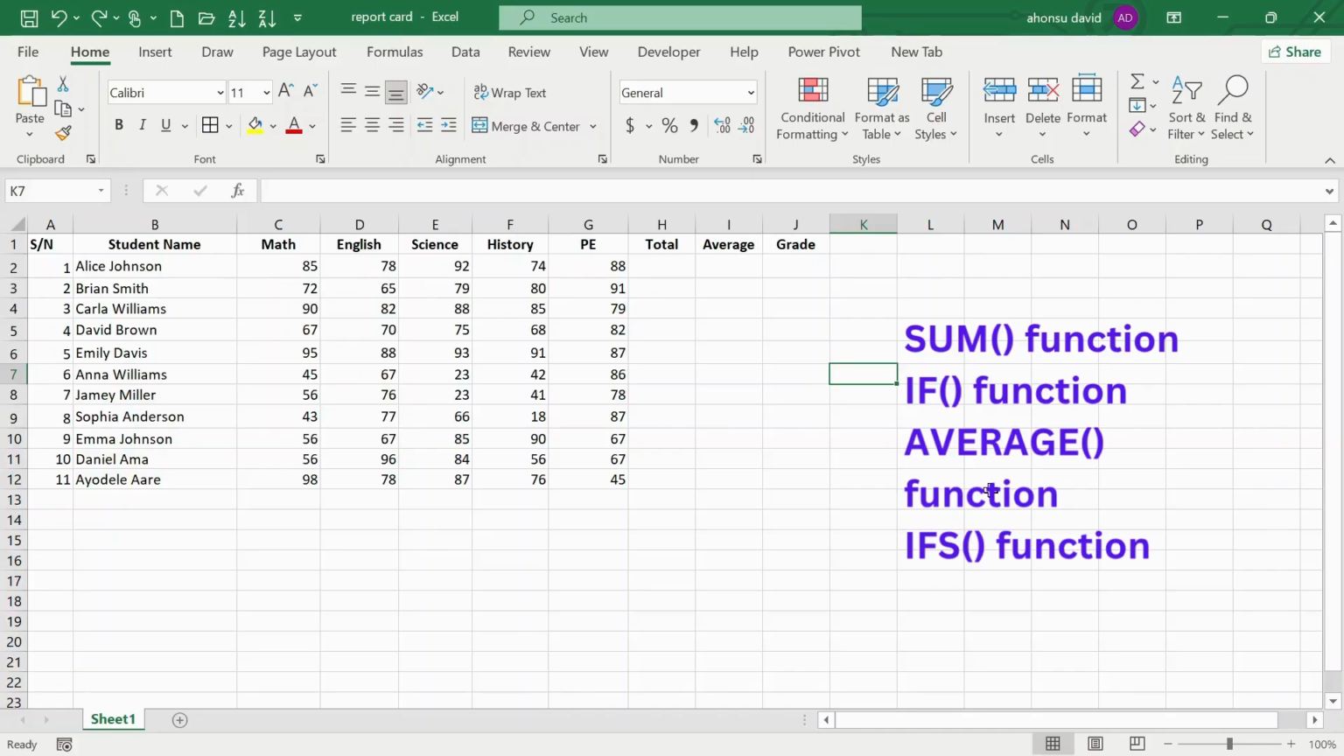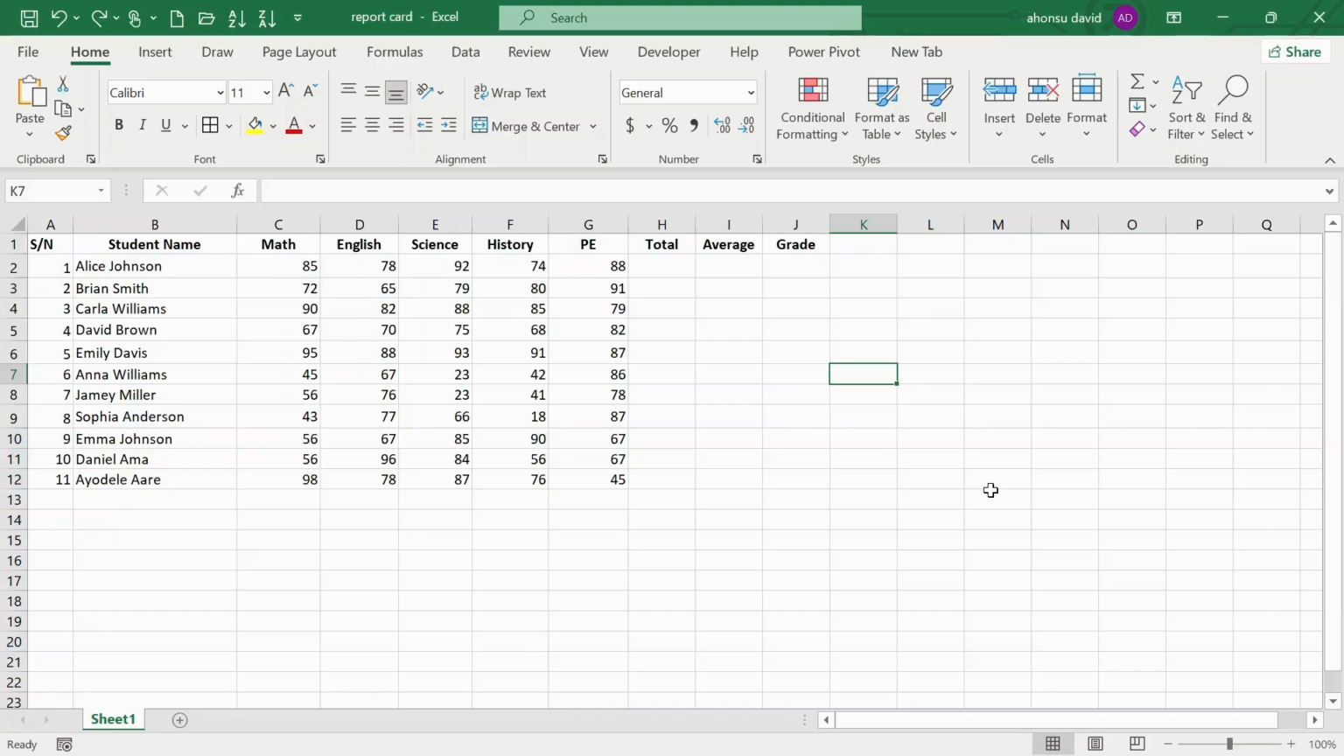Okay, let's go now. So I've created a simple data set of student performances in different subjects: mathematics, English, science, history, and PE. So we're going to see how we look at the total score, the average score, and see how we calculate their grade. All right, let's do that.